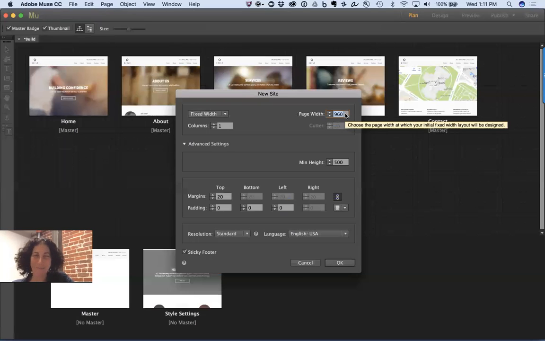I understand. For page width, I'm going to start with the largest breakpoint that I want to work with. And I'm going to set that to be 1200 pixels in width. And I want you to also notice the non-intuitive user interface I'm about to show you for a moment. So page width is going to be 1200. And I'm going to go ahead and click OK.